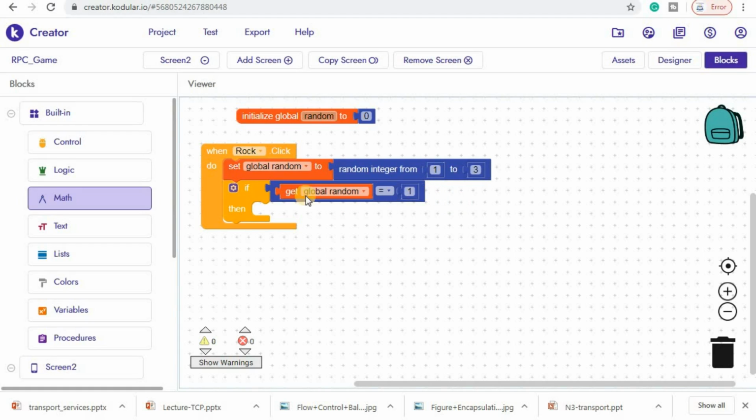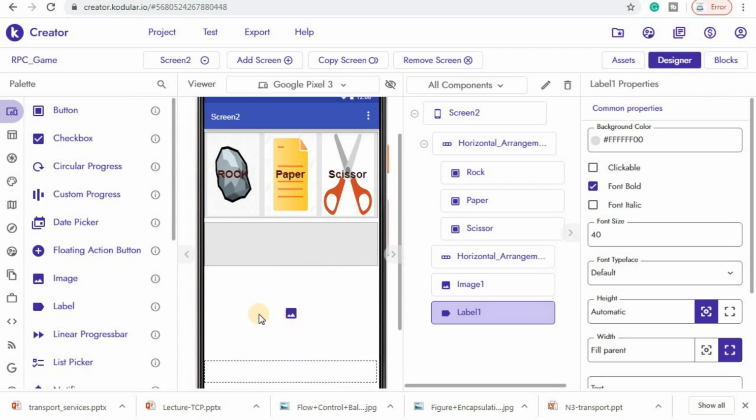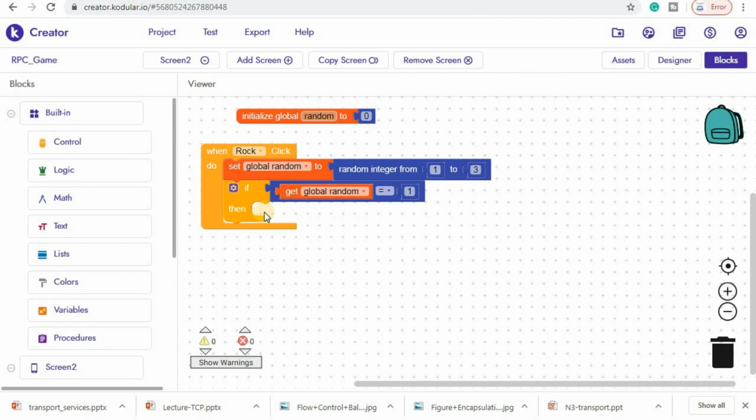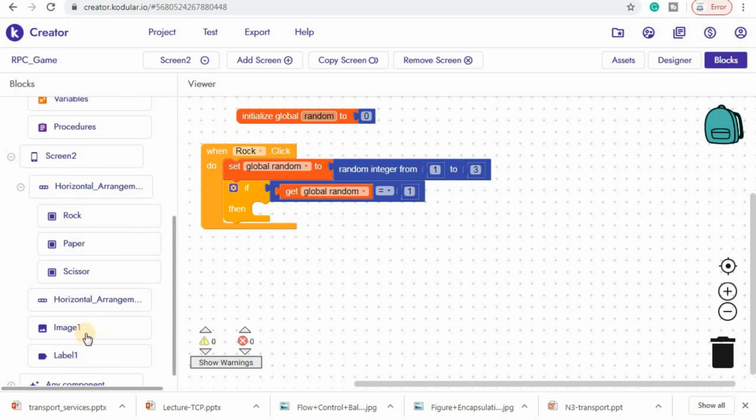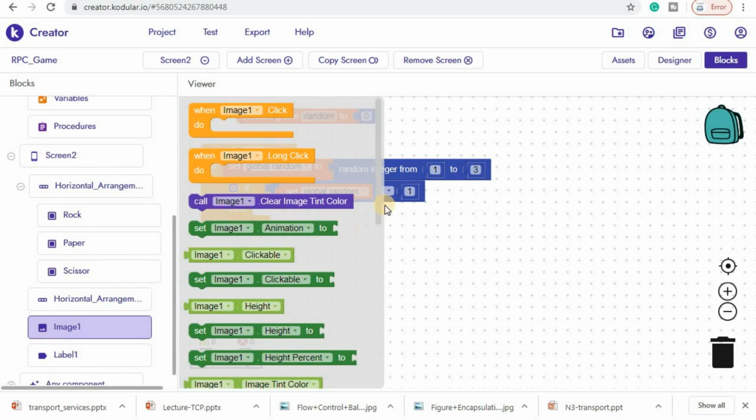So first option, if mobile generates the value as 1, then what should happen? The image on screen 2 should get displayed of rock, because the random value generated is 1 and 1 is for the rock. So here it should display the rock image. Then what we have to perform? We have to set an image, set this image to a rock.